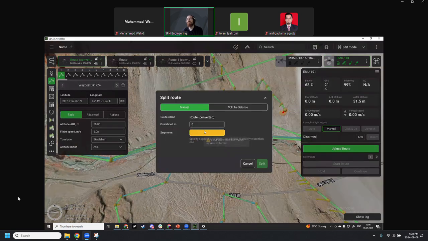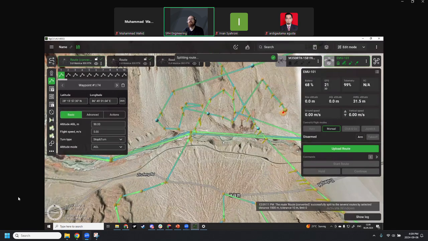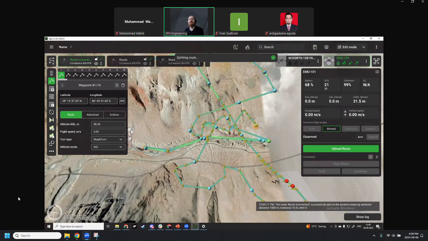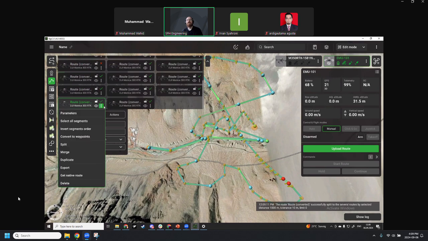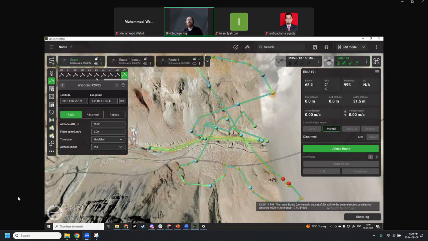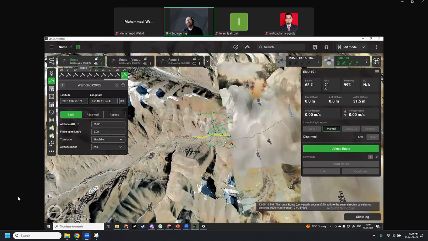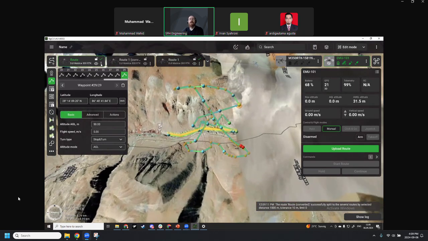Next, we have the split. We can split by segment, how many routes we want, or we can split them by a certain distance. So, for example, every kilometer. And now we have a bunch of routes which are more manageable to fly. Yeah, so they're more manageable to fly.